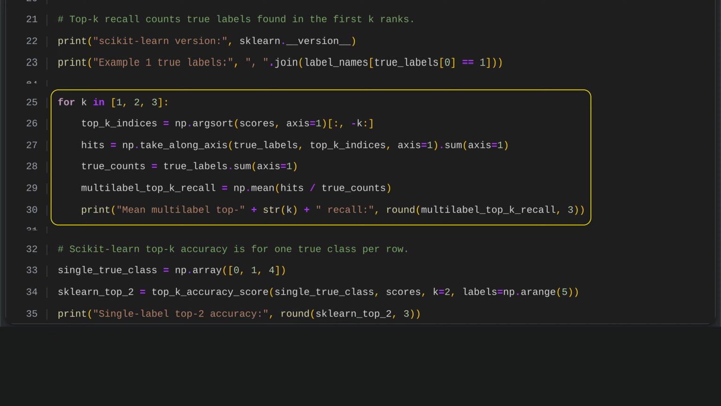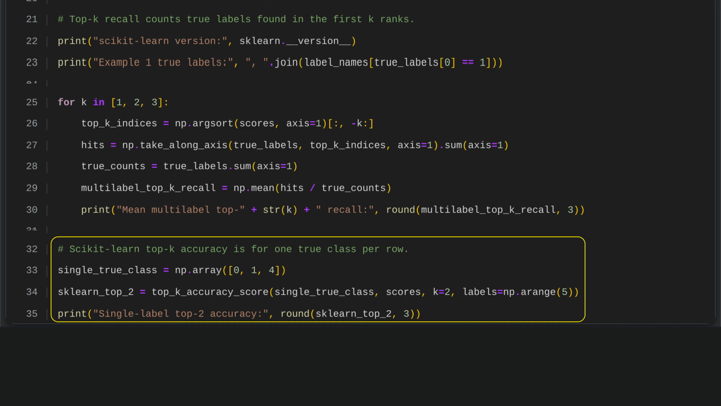The correct class index for each row is used to evaluate single-label top K accuracy. Scikit-Learn's top K accuracy score then checks whether the true class appears among the top 2 predicted scores, using 5 possible labels. The final result is printed as the single-label top 2 accuracy, rounded to 3 decimal places.